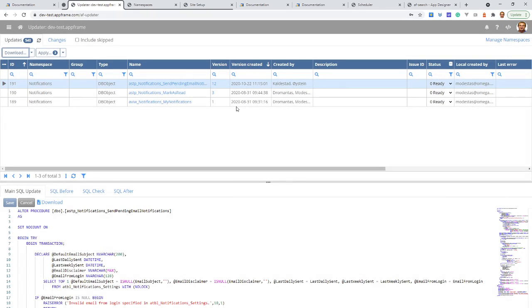Another thing we have introduced, you may have seen it before, we have added an additional skip bit. It means that if we mark this update as skipped, it will no longer be visible in this updates grid, and also it will no longer be available for downloads.